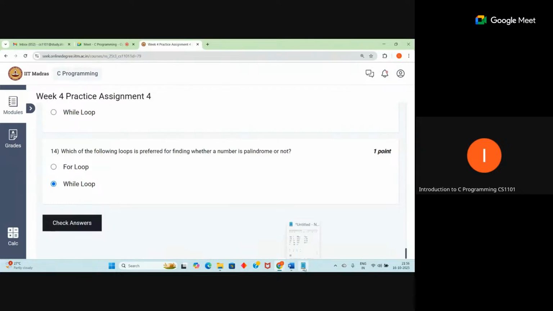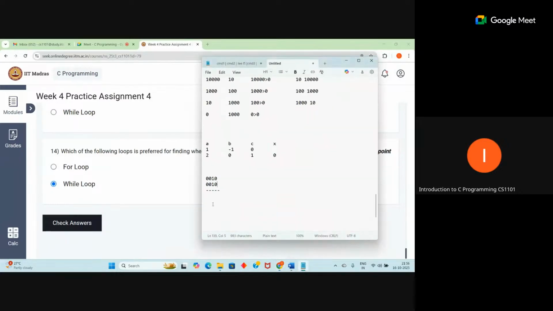Number means 1 2 3 2 1, something. If you reverse that number also, you should get the same value. So if you read it from the left hand side or right hand side, it should look the same. So like this is a palindrome, whereas 1 2 3 4 5 is not a palindrome. Or English words like madam. If you read it in any direction, it will be madam only.